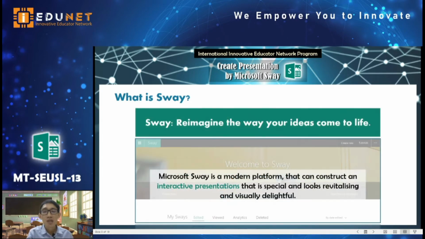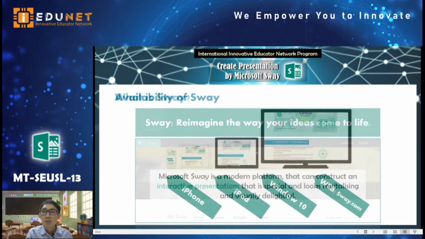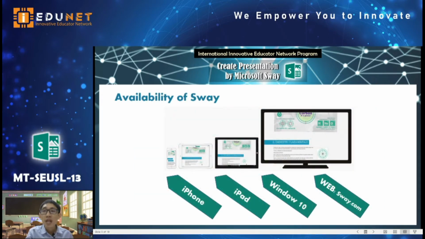So what is Microsoft Sway? Microsoft Sway is a modern platform that can construct interactive presentations that look special, refreshing and visually delightful. You might also ask how we are going to use Microsoft Sway. Do I need to download it, or can we use it anywhere? The answer is you can use it on any device such as iPhones and iPads, or you can download the tool from Windows 10.